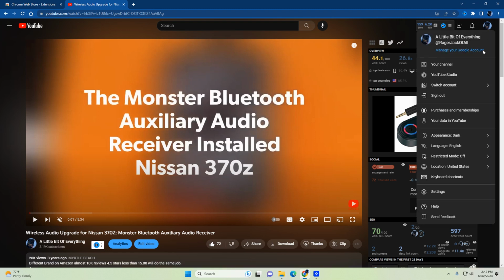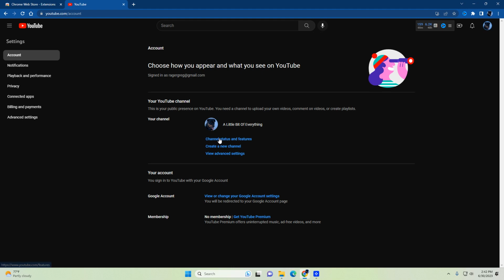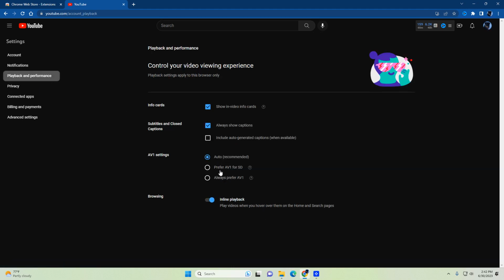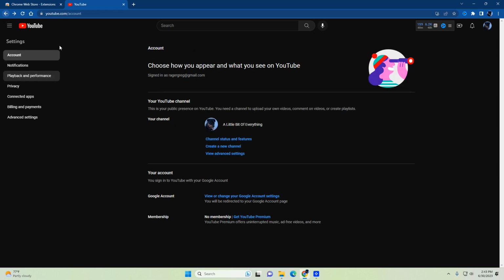Now, you used to be able to go up here in settings on your head there. You used to be able to go to playback and performance and change this. Now the only thing you can do is change these AV1 settings. So the only other option is automatic. So you can't actually change your video quality anymore. So it automatically loads a video at a certain quality.